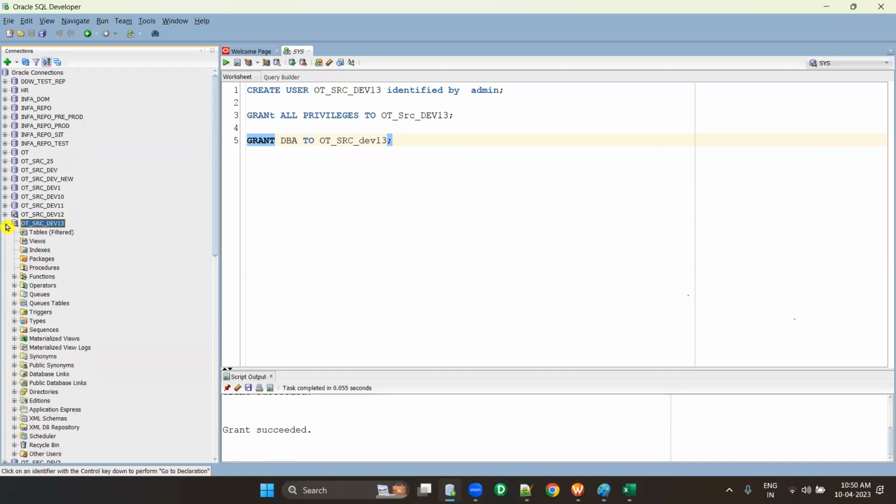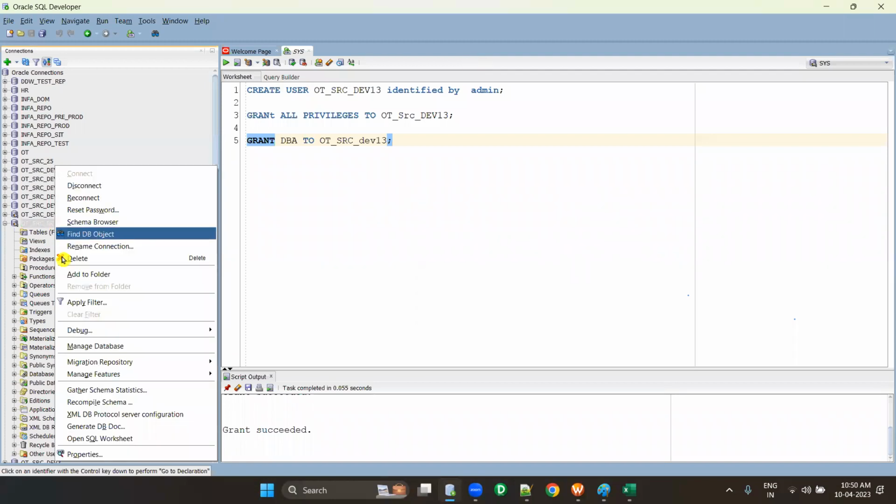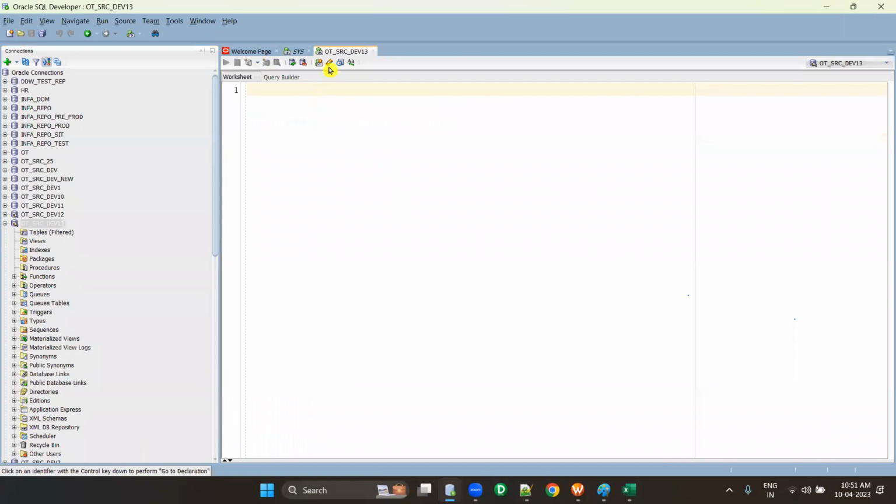Click on plus. When you click on plus, it should open. If it doesn't open, right click on it and open SQL worksheet. So right click on that schema, open SQL worksheet. Now it has come, OTSRC Dev 13. Under here, you need to write the create table statement.